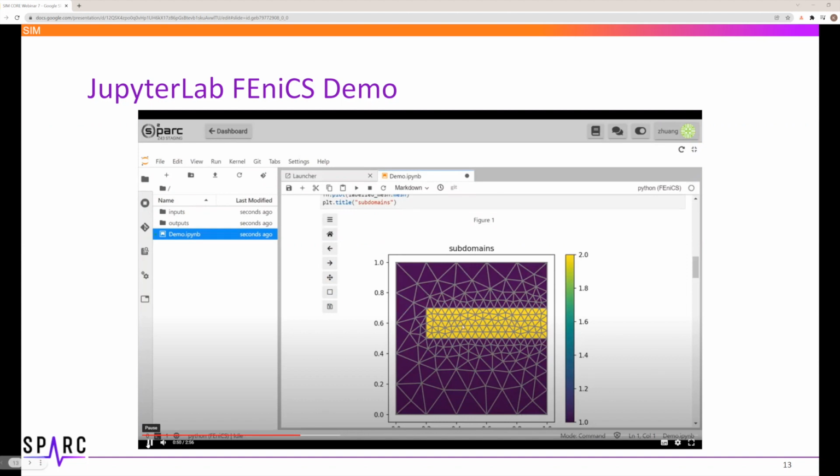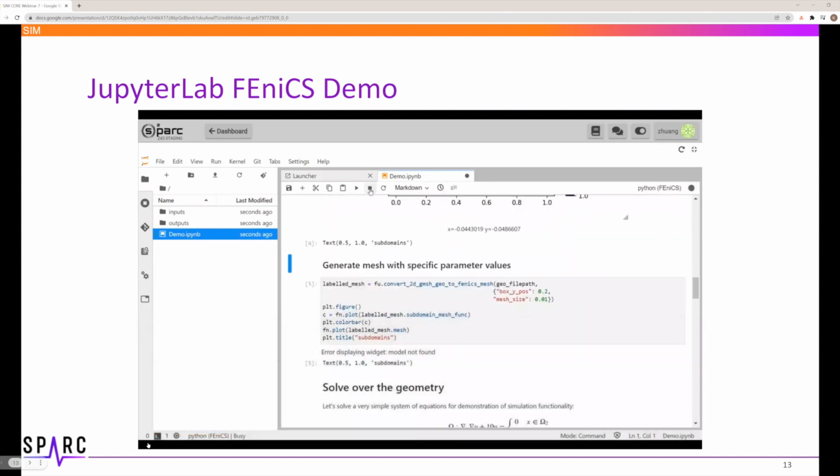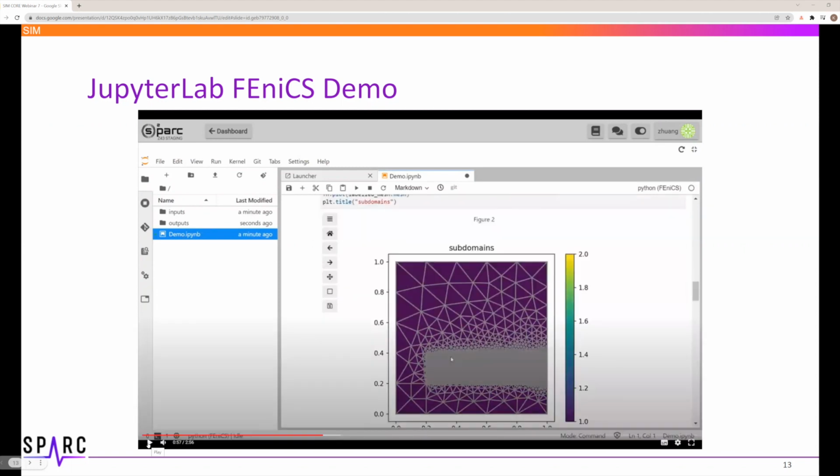Since the mesh parameters are changeable, you can also make the mesh more fine-grained. So here's an example of doing that. Now you have a much finer mesh in the subdomain where there's the smaller rectangle.